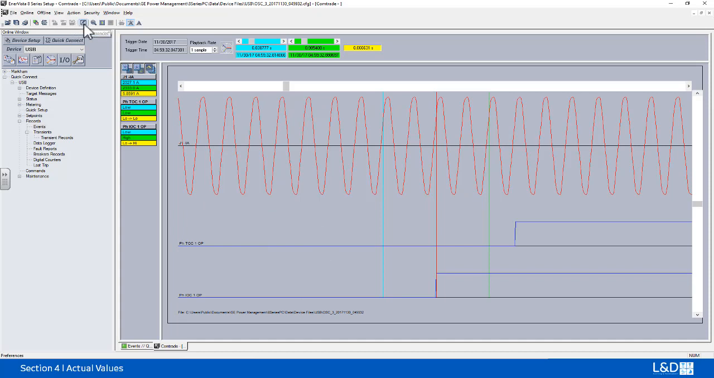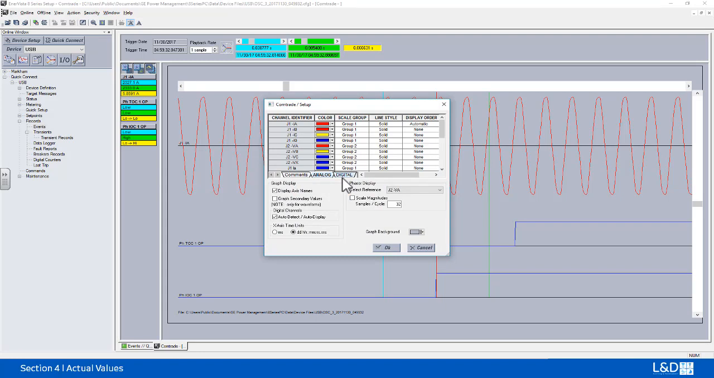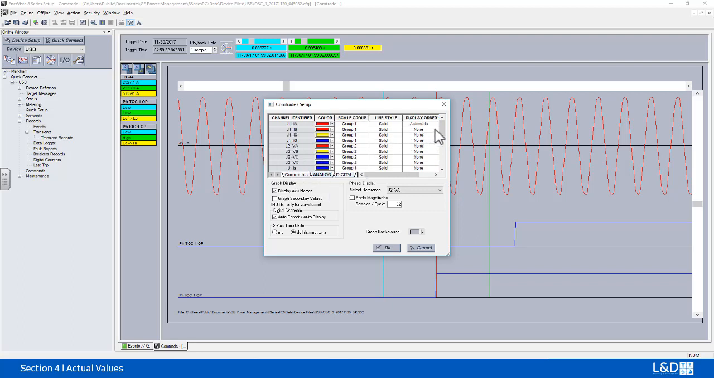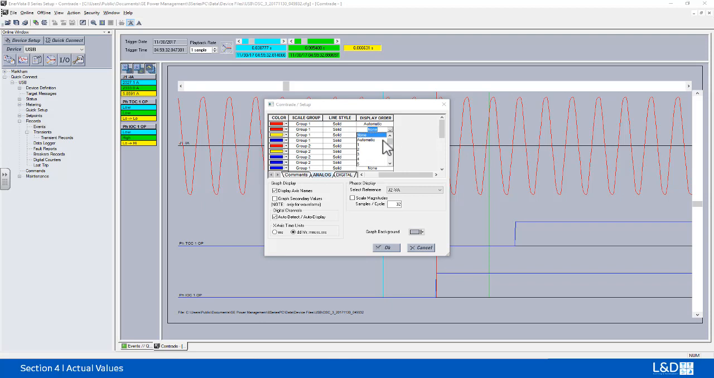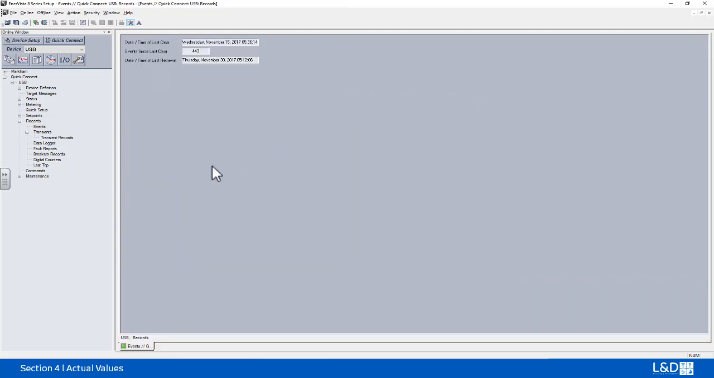Under the preference, we can set the analog and the digital. We have multiple channels. If we want to select or deselect some analog channels, we can do this from this preference setting, to select more phases or fewer phases, etc. So that's the display part, and this is automatically set in the transient recorder setting.